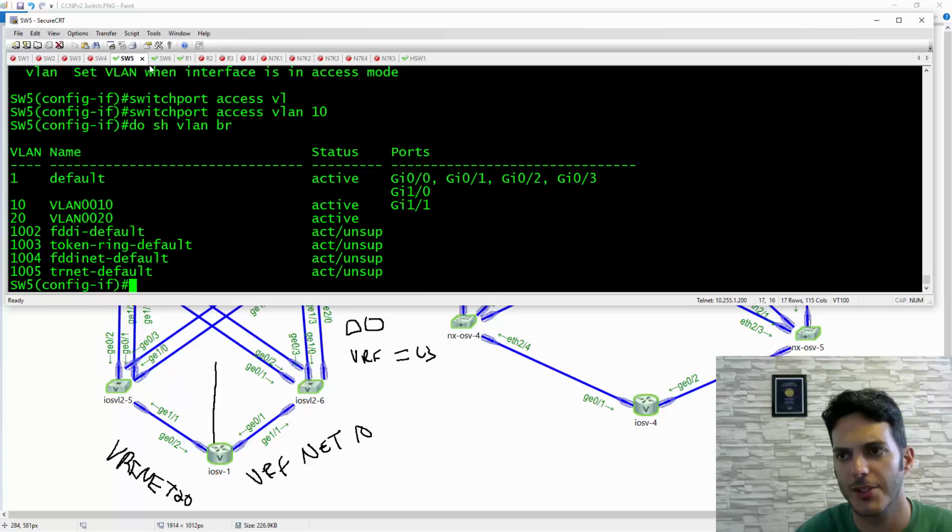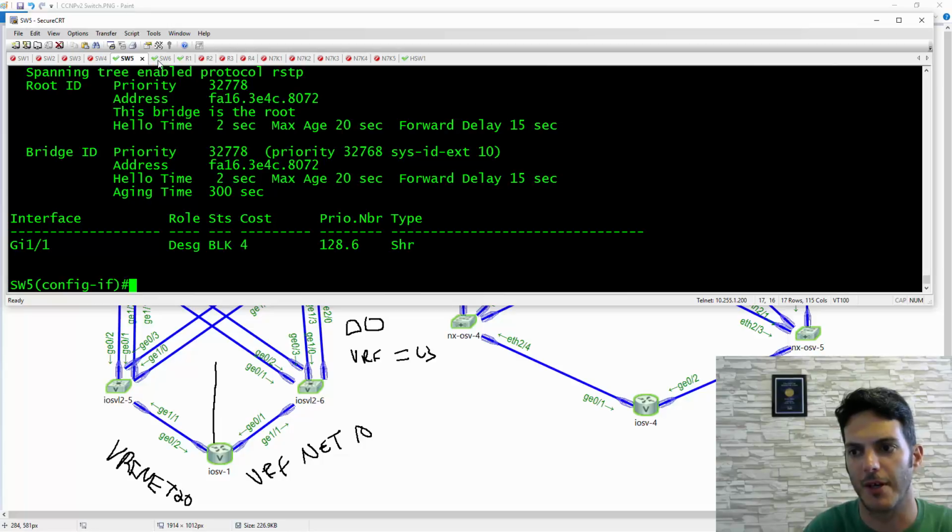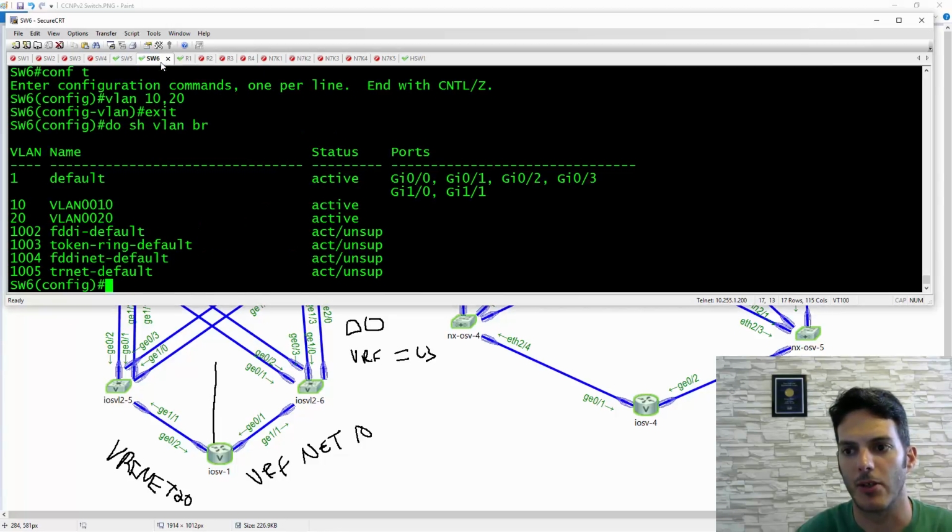We do the same thing on switch 6. We type in do show spanning tree for VLAN 10. Now there's something in there, and we'll talk about how this all breaks out in a moment. There's a whole lot to talk about with spanning tree, but we'll take a look at that here in a moment.